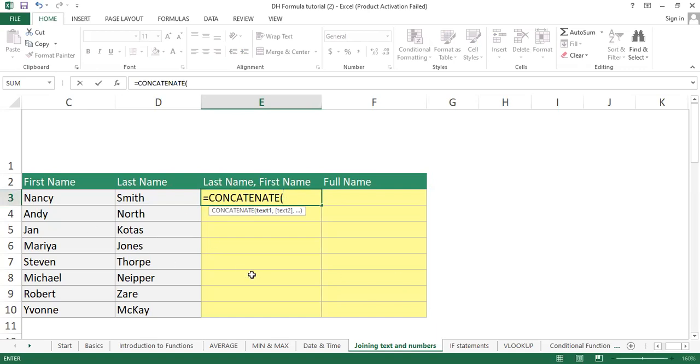So moving on. The syntax basically is equal to concatenate, open bracket. We have last name first, so I'll click on Smith, which is the last name, and then comma, first name, which is Nancy, close bracket. I'm doing this purposely so that we can understand. What will happen is we'll have Smith Nancy together, and there won't be any space between. I'll explain how to introduce a space, but first, let us understand the concept of concatenate.